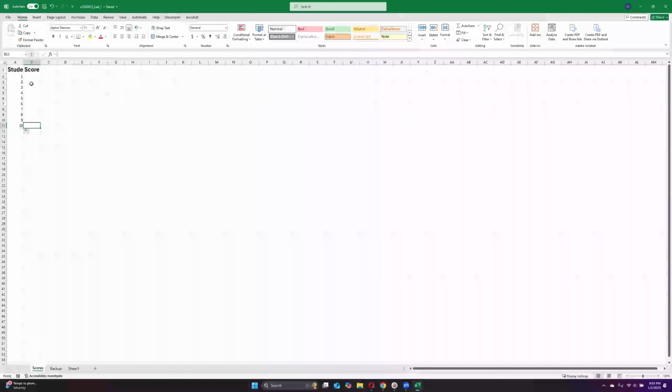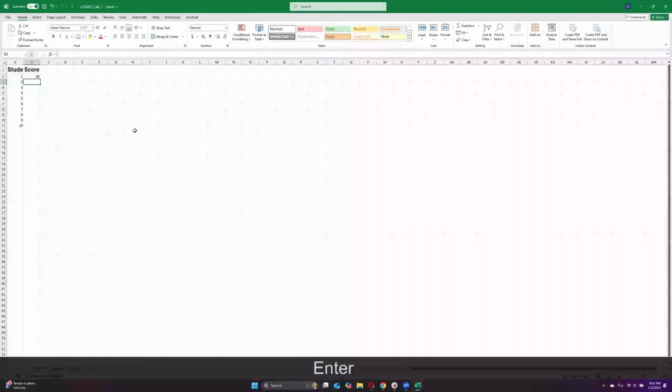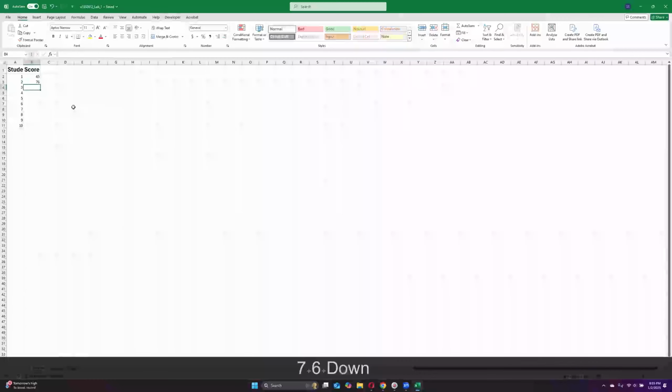Moving on now, once we've done this step, we want to go to cell B2, and we want to type in any number from 0 to 100. So let's go ahead and do that. Go ahead and press enter, and we should do the same for every student below. So let's do that real fast.